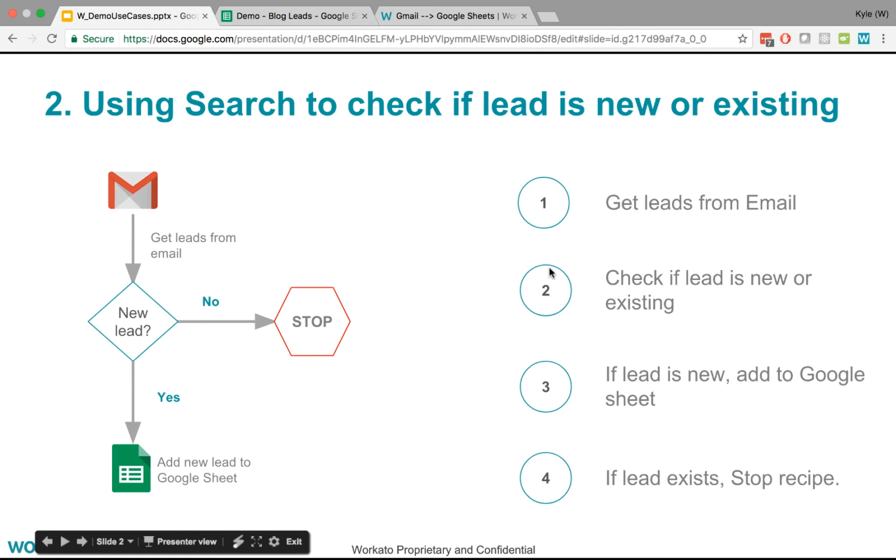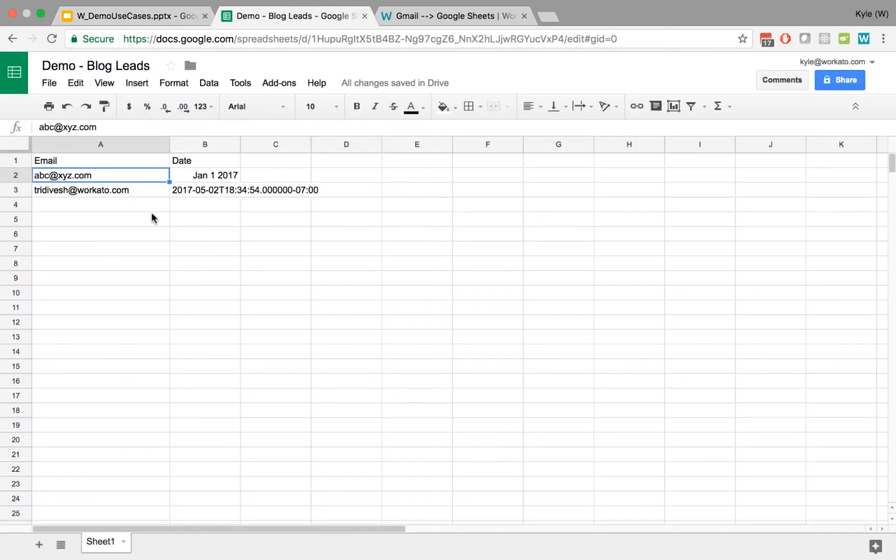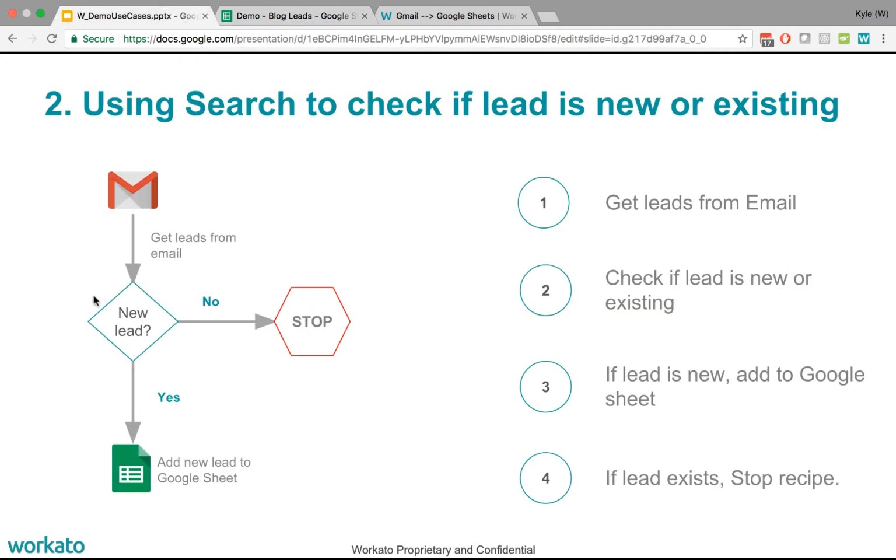Okay, now that we have a lead that was successfully loaded from Gmail into Google Sheets, we have to add another step because we don't want duplicates, right? If the same person sends me emails all the time, I'm going to have a lot of rows that have the exact same email address. So the way that we're going to check is look for the existing email address. And if it's new, if the email address doesn't exist yet, then we'll add it to the Google Sheet. Otherwise, the recipe will simply not do anything.